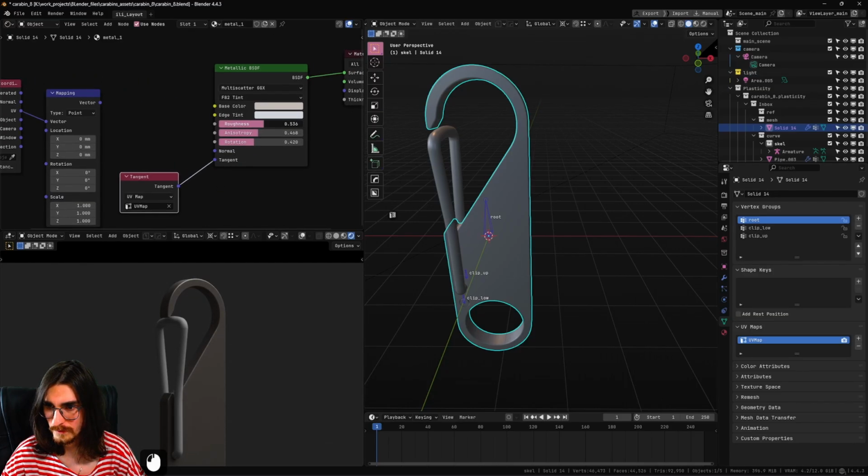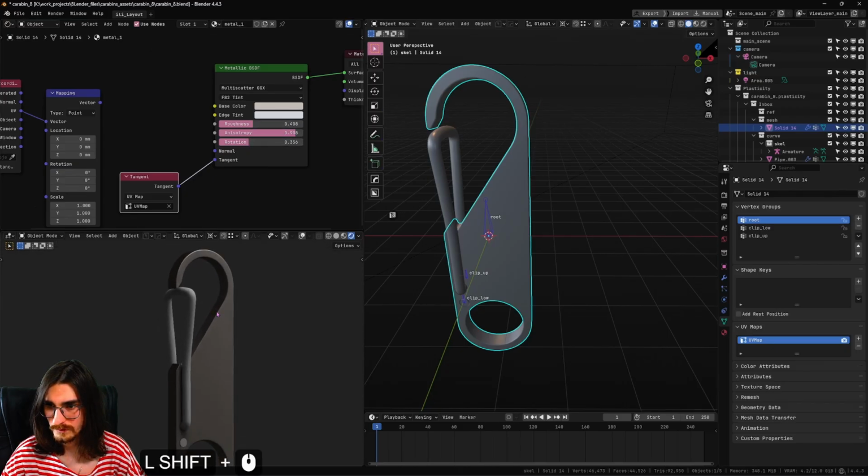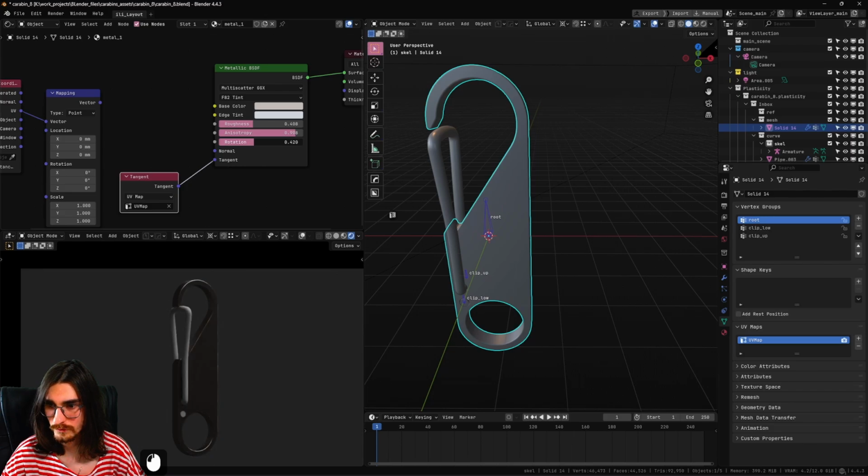Let me just make it more rough. I want a little bit more anisotropy. And now you can see how I can play with this rotation. You can even use it for rendering to create this nice effect of metal shadowing and moving light. Yeah, it's pretty cool.